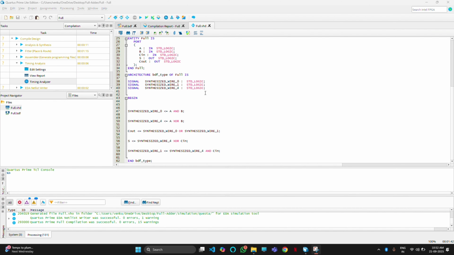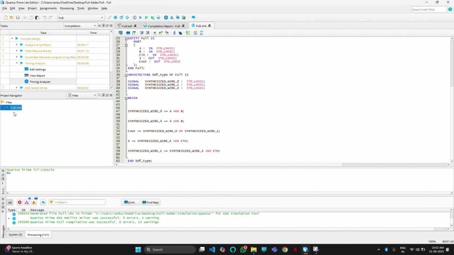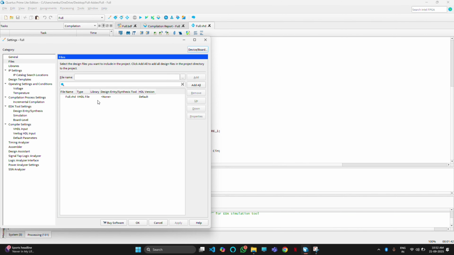So this is the VHDL file which was generated from the schematic. And once we generate the VHDL file, we remove the BDF file and we set the VHDL file as the top module. And to get the test bench, we generate from the template which I've already generated, and I'll be adding that particular test bench.